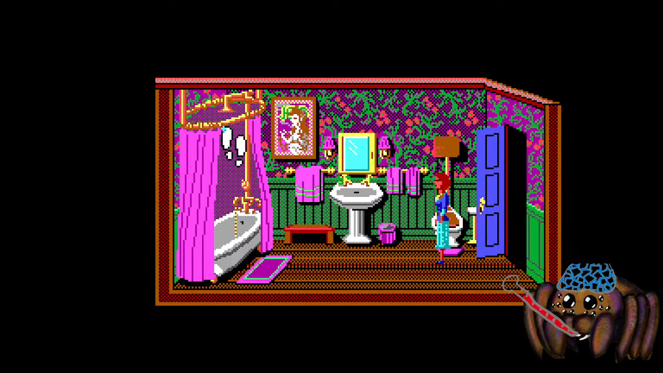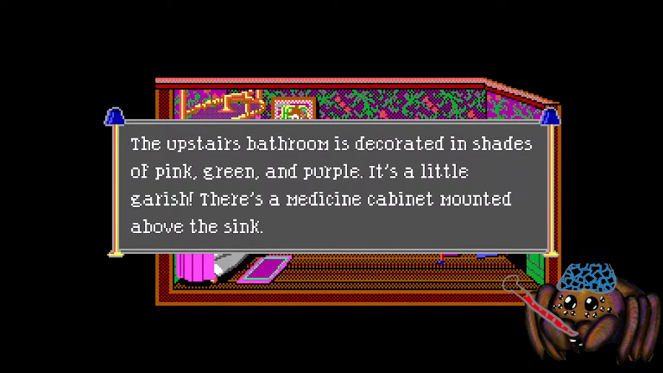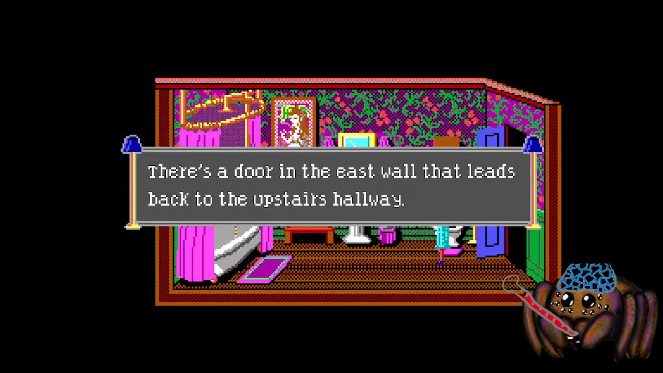Okay, here's the bathroom we were told we could use. Upstairs bathroom is decorated in shades of pink, green, and purple. It's a little garish. There's a medicine cabinet mounted above the sink. There's a door in the east wall that leads back to the upstairs.